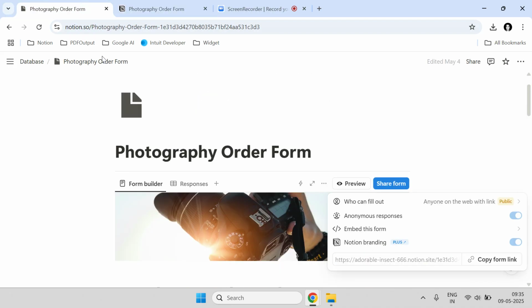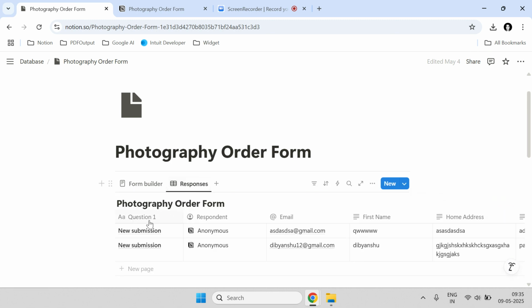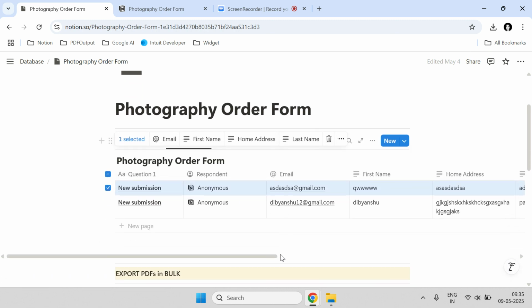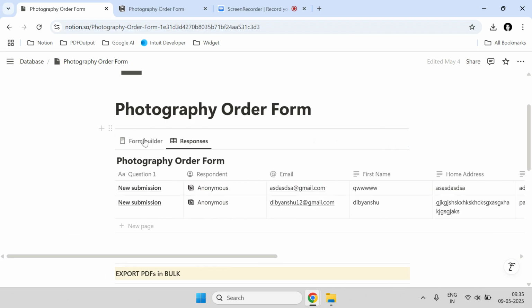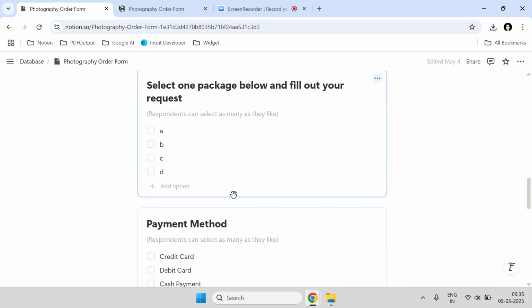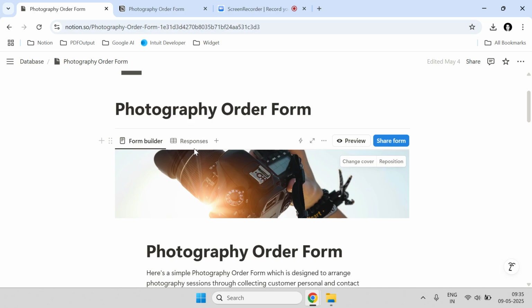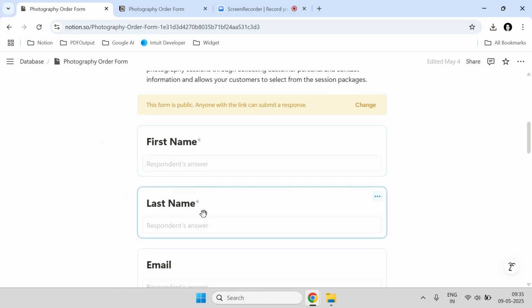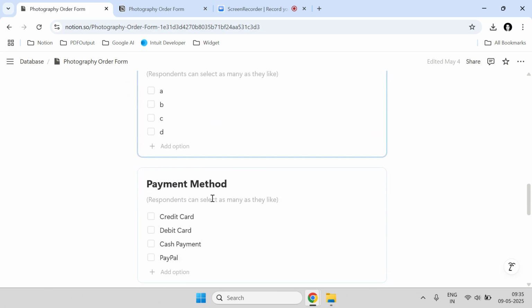If I go back to the order form under the responses view, you can see that I've captured the response over here, which I needed to capture. So it is as simple as this. Just fill out all the details in this form and click on submit, and the response goes to the responses view. Obviously, all the fields can be customized and edited as per your needs. It's just a sample template file for a use case.